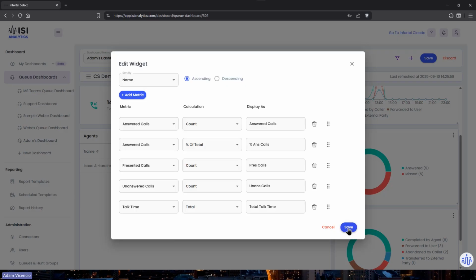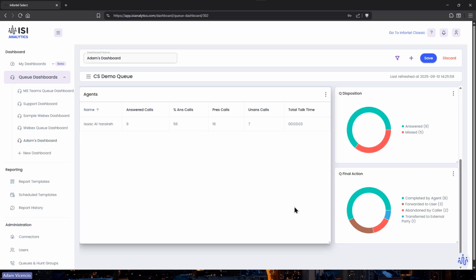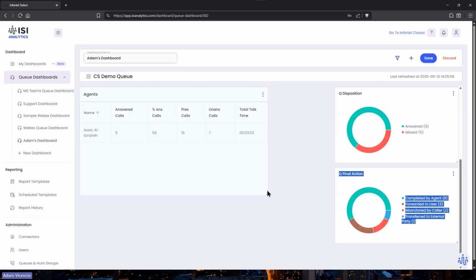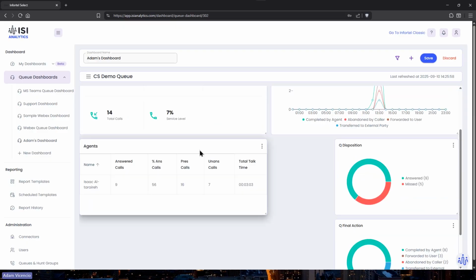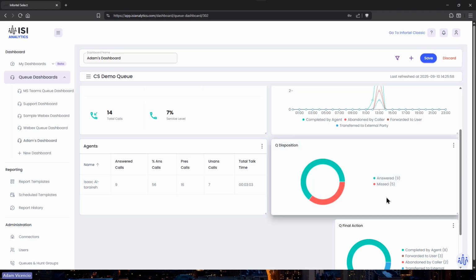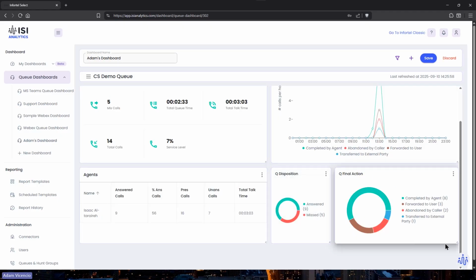And then we can go ahead and save this. And here we only have the one agent. So if this is too big, I can always shrink that down a little bit. Even this one, I can shrink up because I only have one agent. And so you see the presented calls, the answered calls, answered percentage and unanswered calls, and then their total talk time. And then you can expand these out to make them make sense, or shrink them down to make it all fit on one page. There you go.